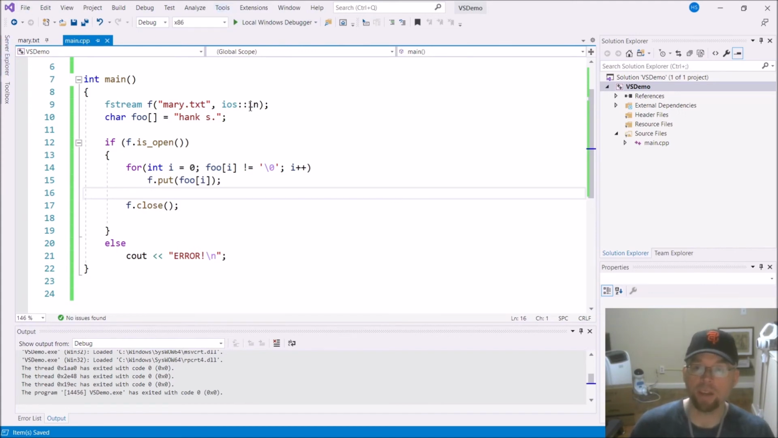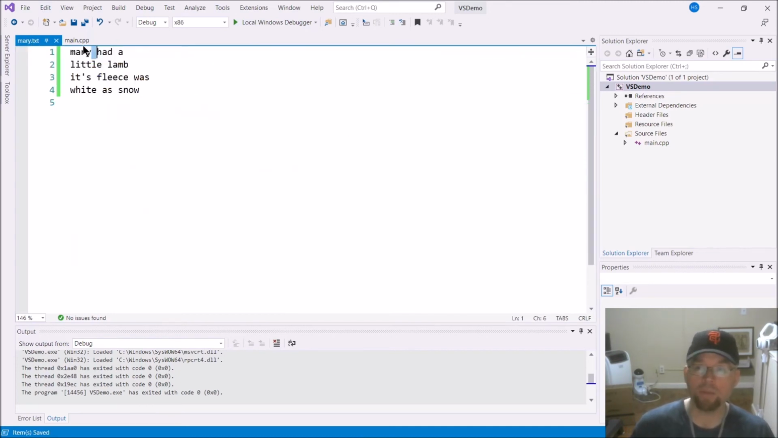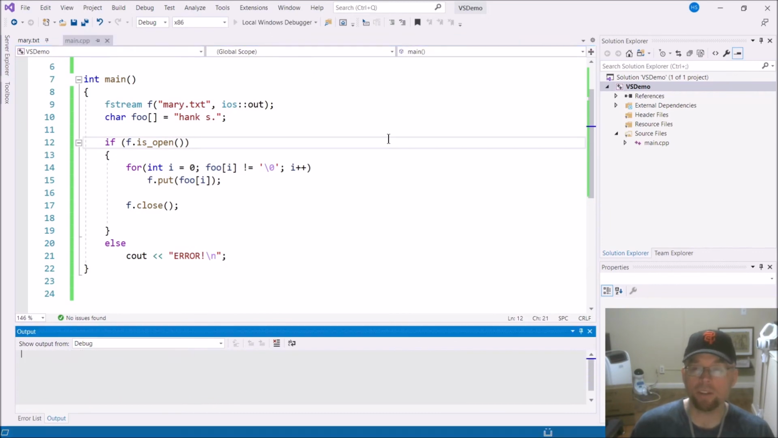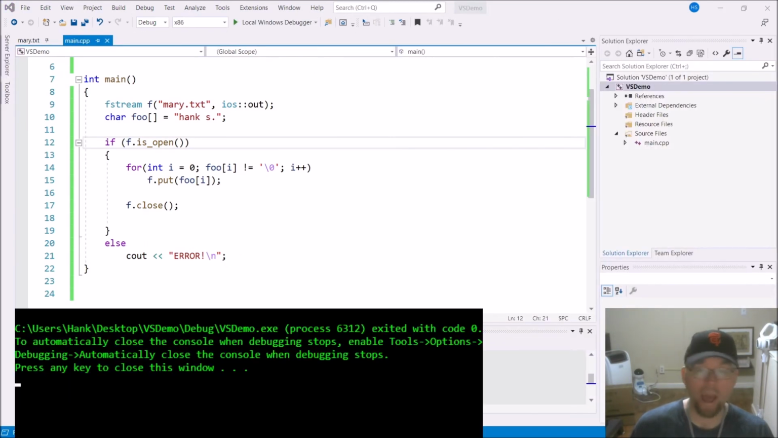Now this is going to be overwriting. Almost forgot to set ios to out. That'll overwrite Mary, so whatever was in there is going to be gone in a second. That's the default behavior unless you use ios::app.